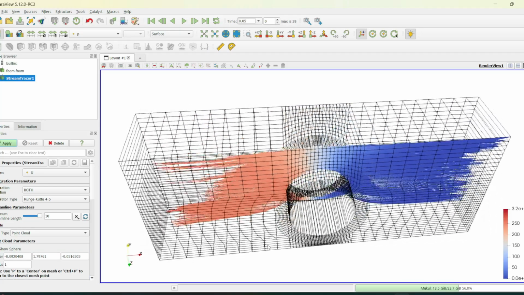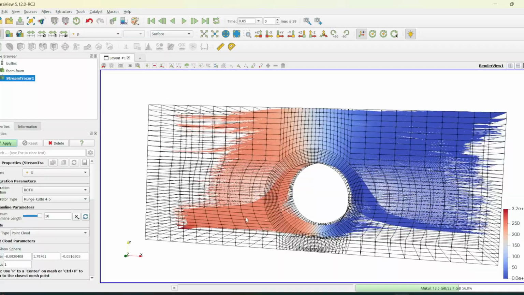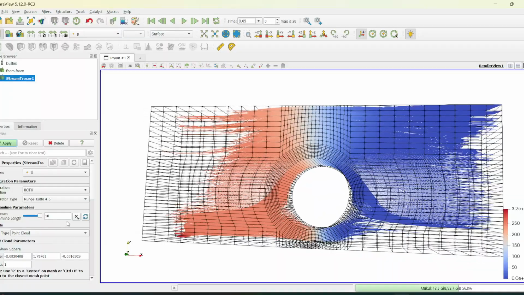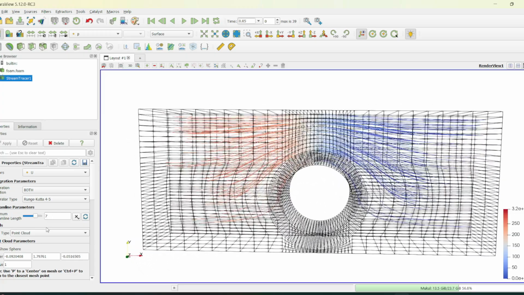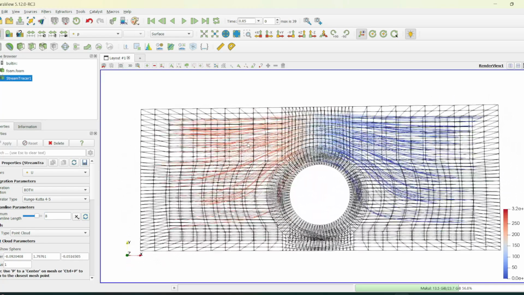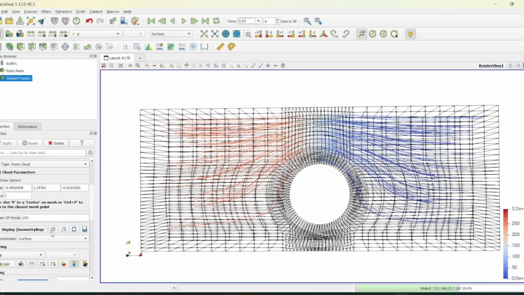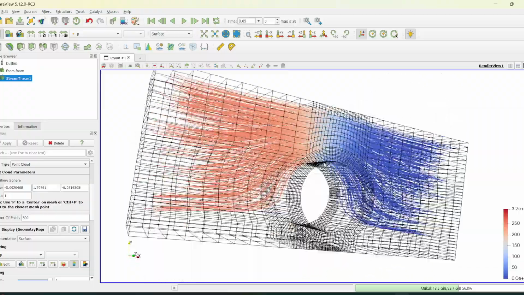Here I will close the show sphere. I have decreased the streamline to 7, let me increase it up to 8. Press apply. Now the number of points, let's increase it up to 500. Yes, so here we are.